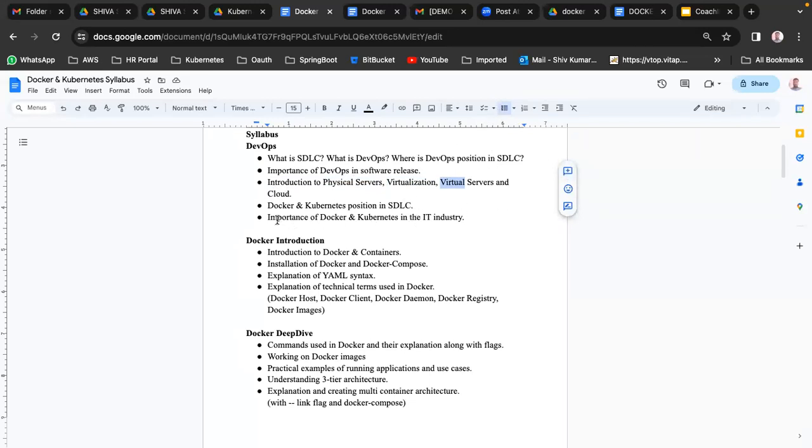Docker and Kubernetes position in SDLC is what we are going to discuss. Where do Docker and Kubernetes fit in the software development lifecycle, we will see very clearly. Then the importance of Docker and Kubernetes in industry: why people are looking for Docker and Kubernetes candidates in interviews, and why they are important.